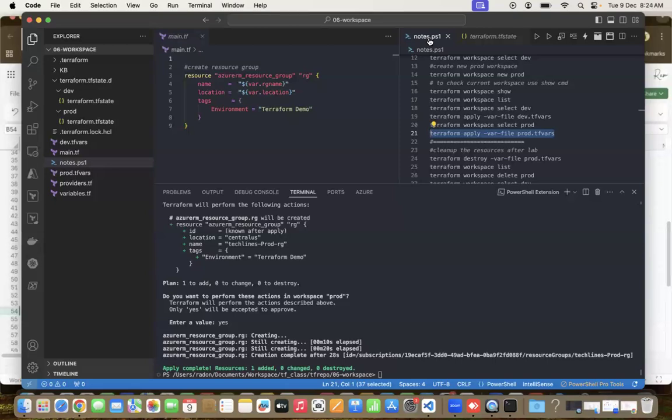Yeah, we'll go ahead and see the next lab part where we'll try to destroy these workspaces, or delete these workspaces. Does anyone have any questions before I go ahead?